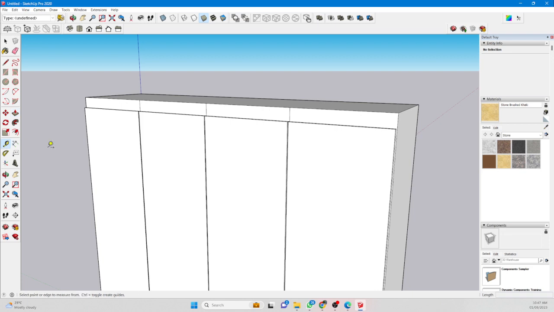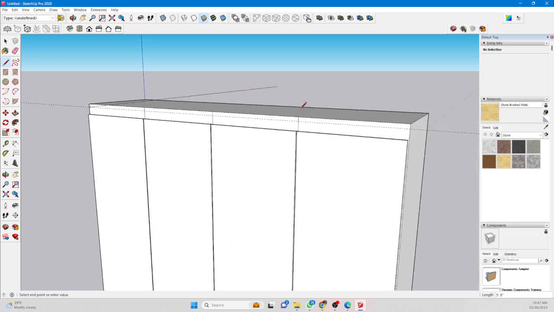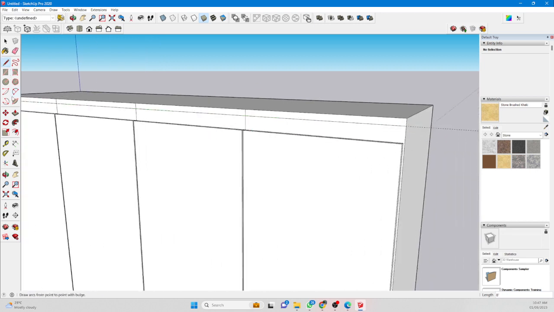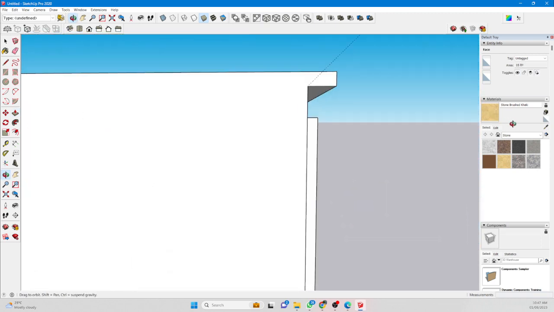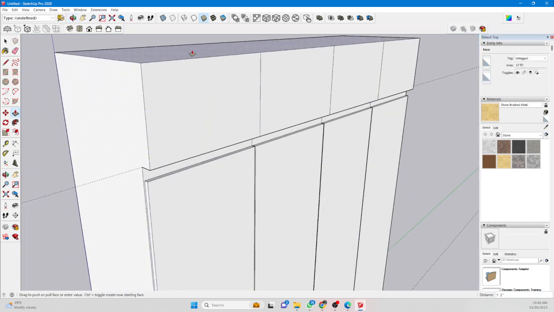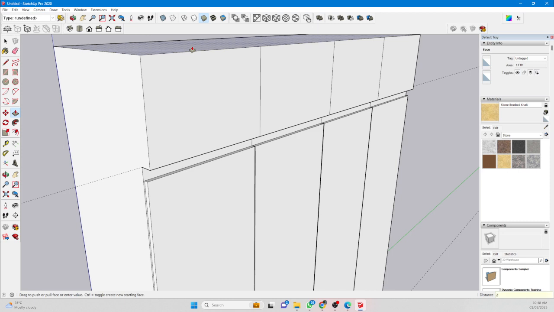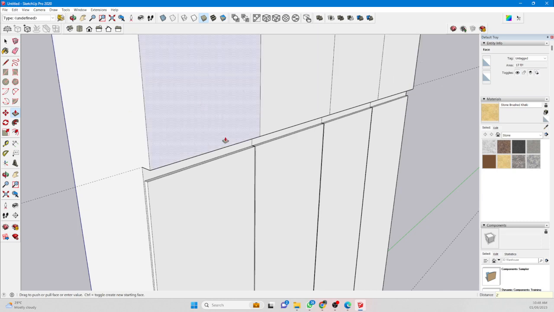So we'll take one measurement here, then here 1 inch. Okay, and after that we'll make one line. Then push pull 2 inches. Double click, and double click. Okay, see here, it has come out 2 inches. After this, what is the height of the loft? 2 feet, right?